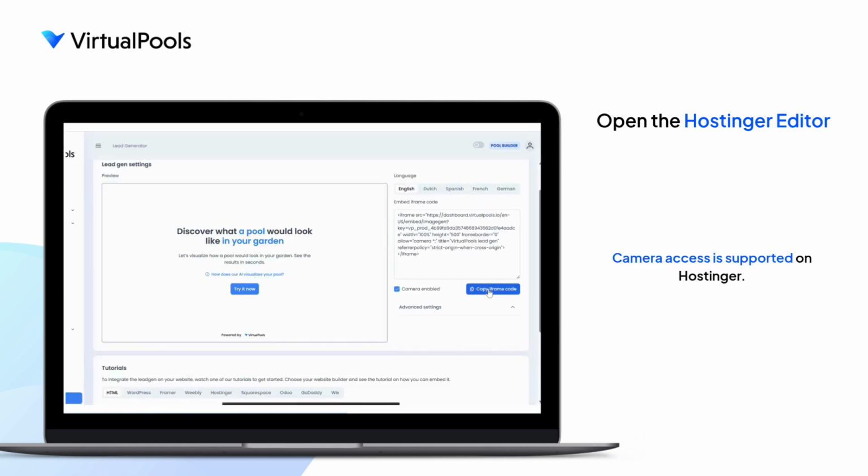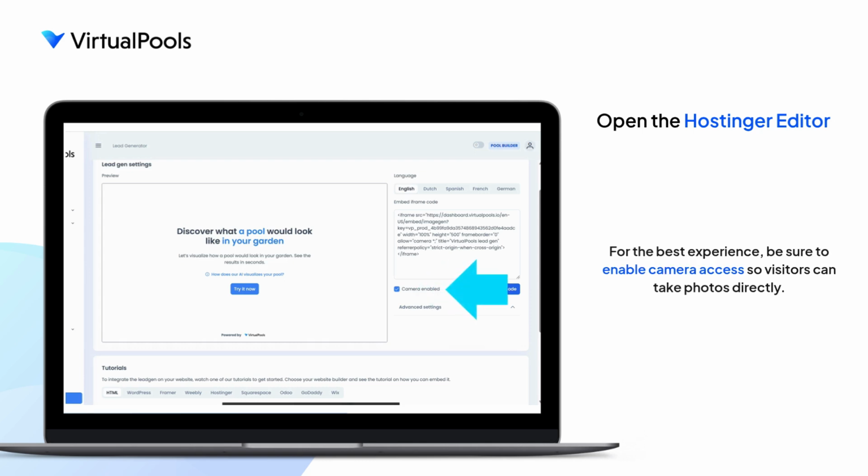Camera access is supported on Hostinger. For the best experience, be sure to enable camera access so visitors can take photos directly.